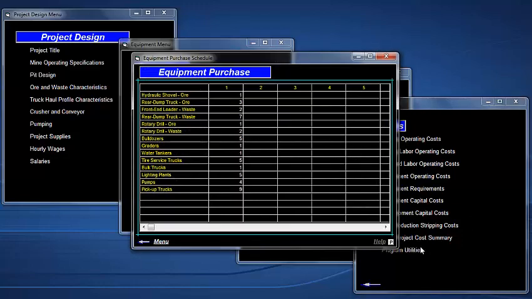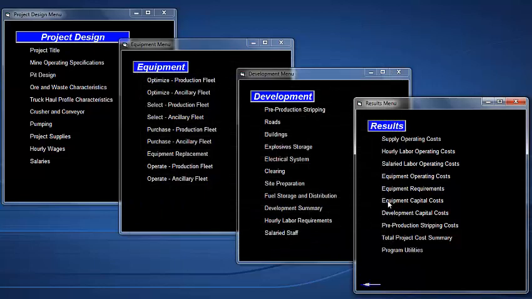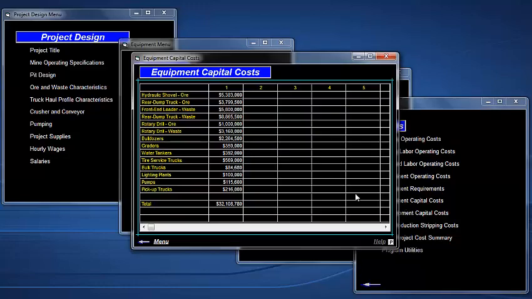Equipment requirements are listed here. This is the initial purchase fleet, number of machines. Capital costs of those machines are listed here.